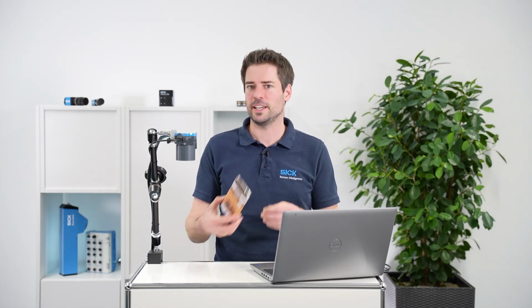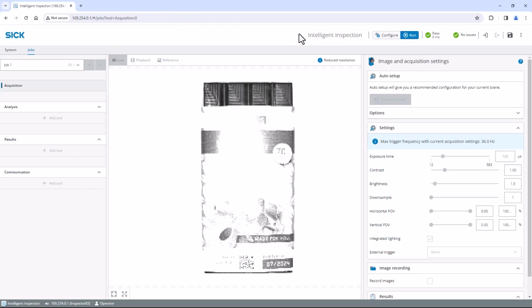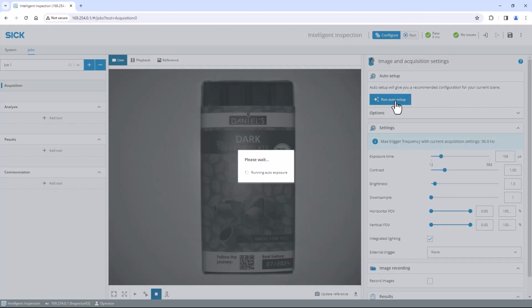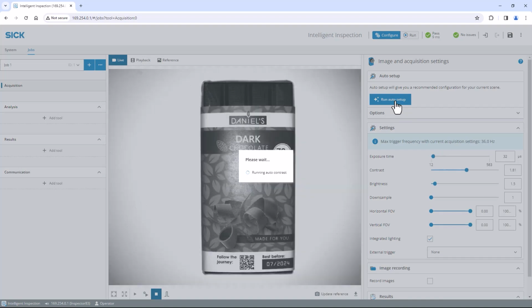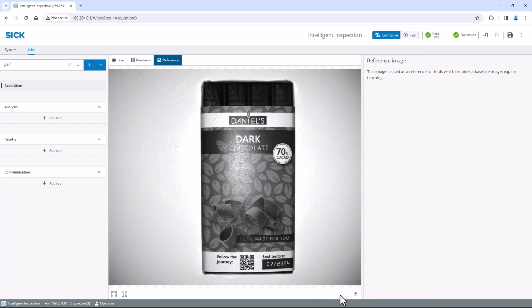Now let's start with the acquisition. Place a sample, in our case, a delicious chocolate bar, under the camera and align it straight in the center of the field of view. Switch to configure in the top right corner. Click the Run Auto Setup button to let the camera find the best application settings itself. You can then choose the recommended configuration or adjust the parameters in the settings. In our case, the result is already sufficient and we can update the reference image and move on to the next step.